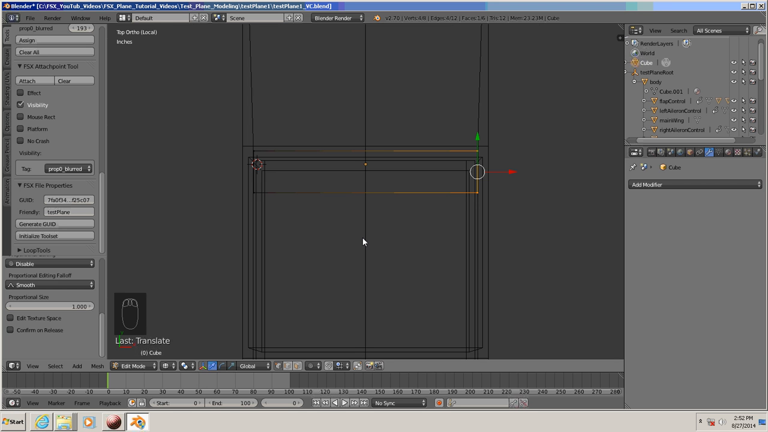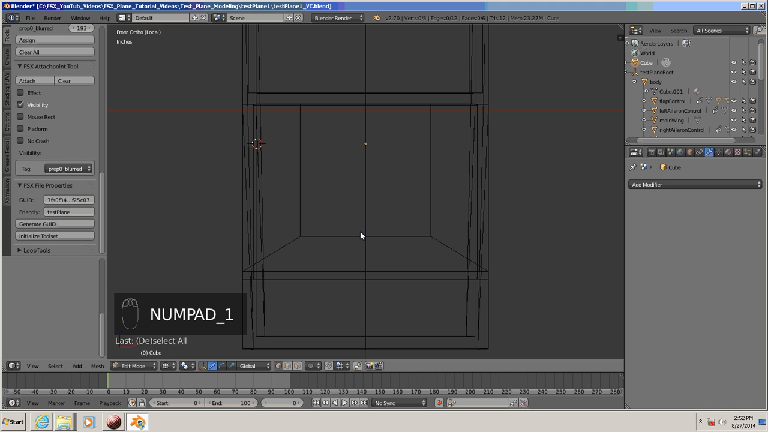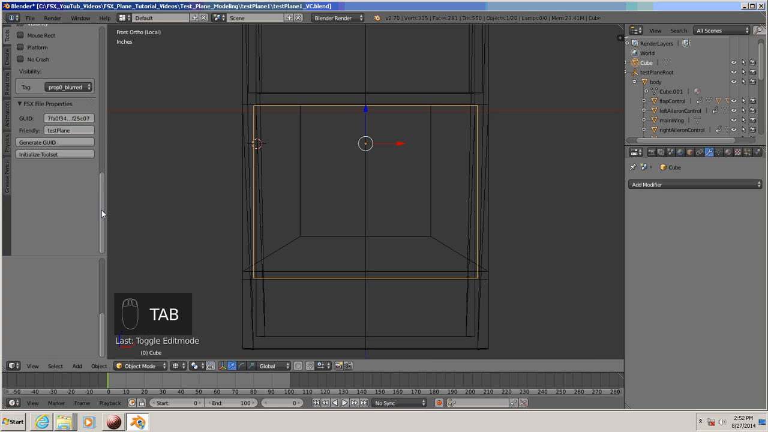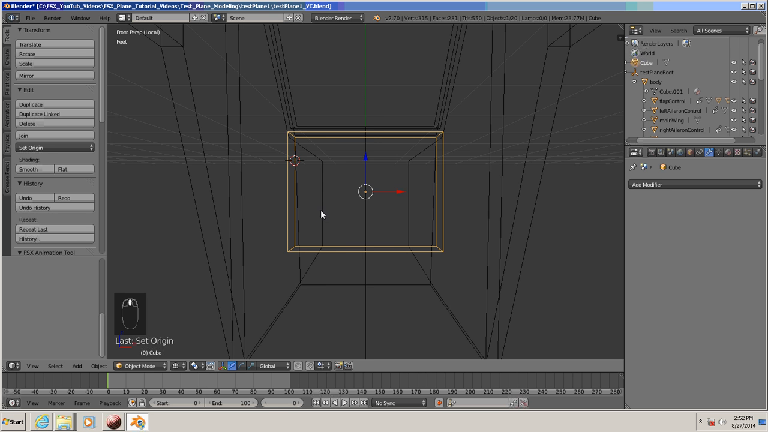Okay, so let's hit A to unselect. Let's now go Control 3 to go into side view. Let's just do a number 1 on the numeric pad. Actually, it's not bad. Okay, let's go out of edit mode. So Tab. We're going to scroll up. We're going to go Set Origin, Origin to Geometry to reposition the middle origin of the object. I'm going to zoom out and rotate in perspective mode.